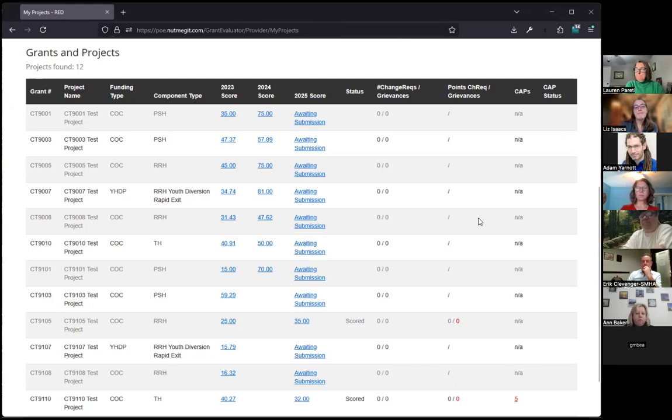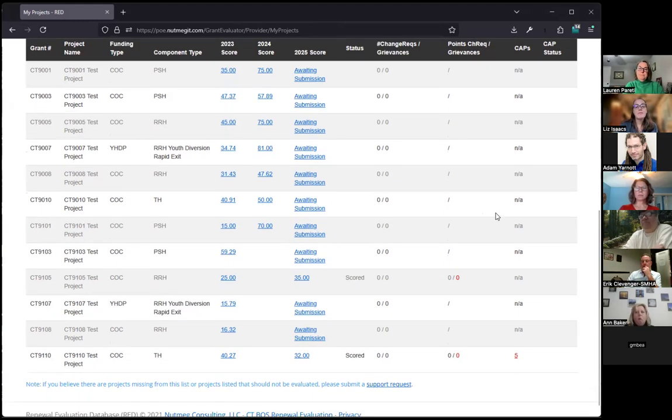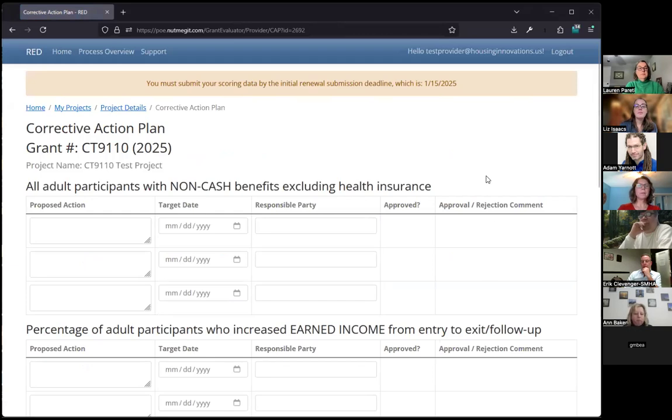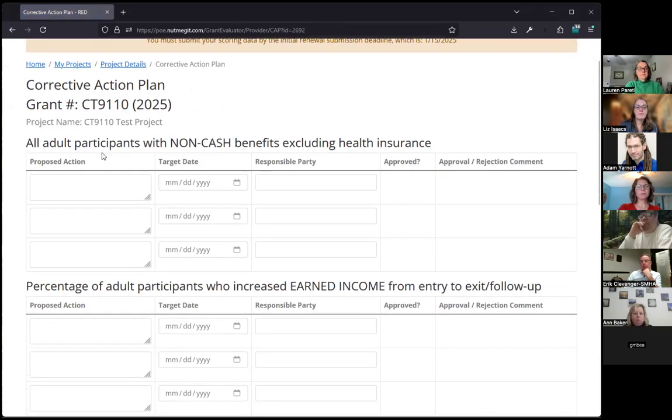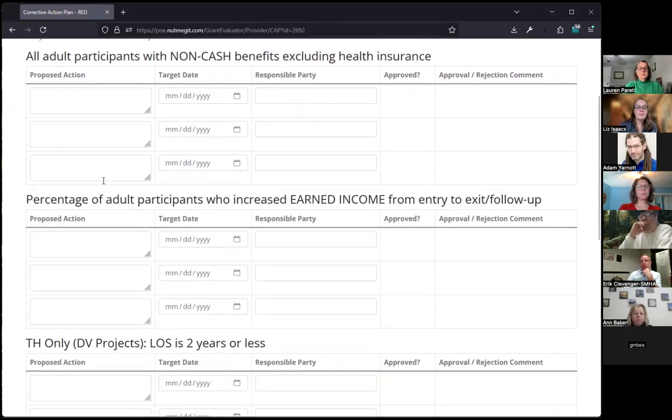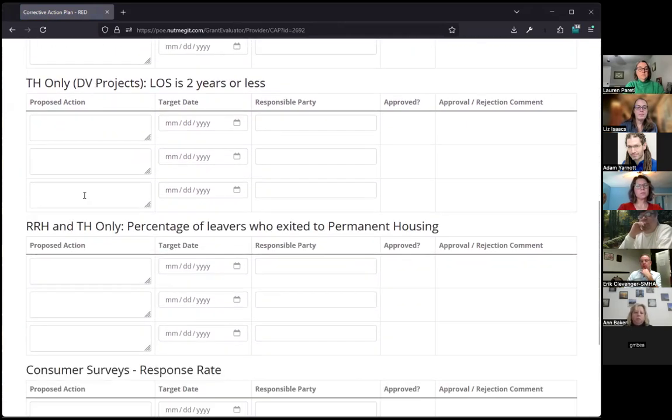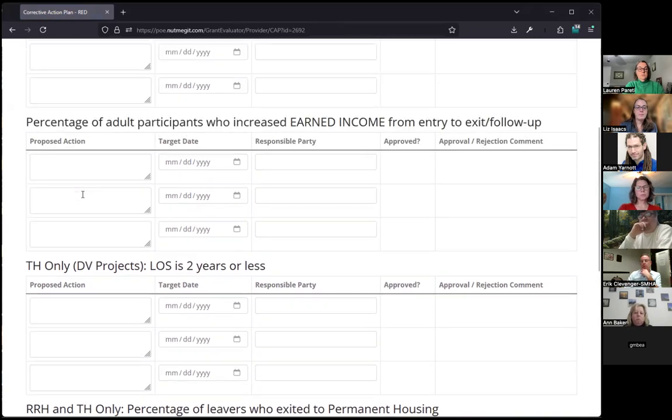If a corrective action plan was generated for your project, as Lauren mentioned, you'll be notified by Housing Innovations, but you'll also see that indication on here. So I had created one on here just to show that button shows up. You would be required then, this will give you a list of all criteria for which a corrective action plan is created.